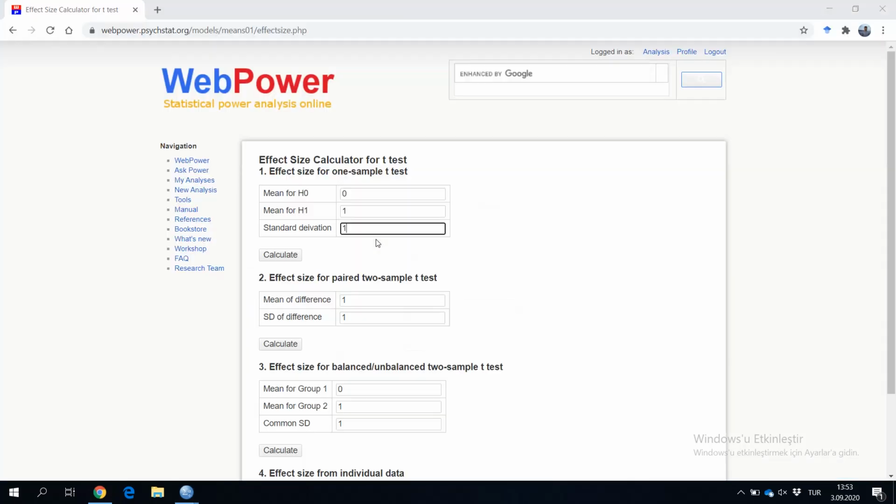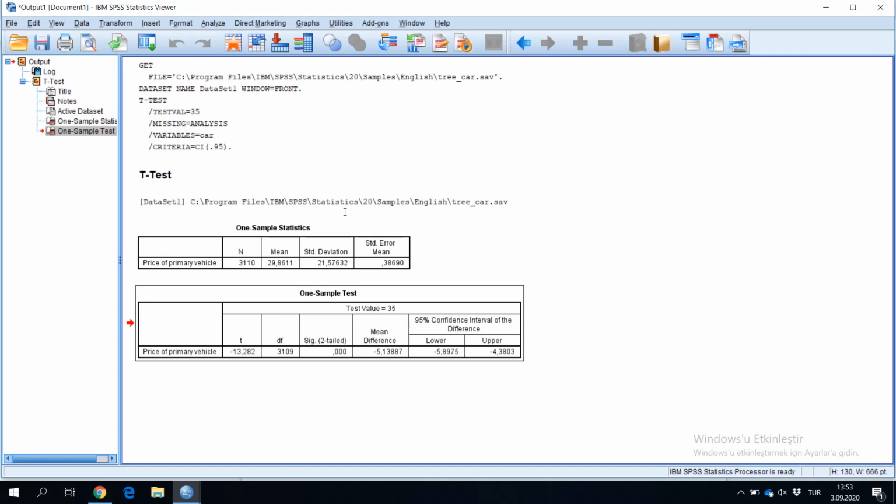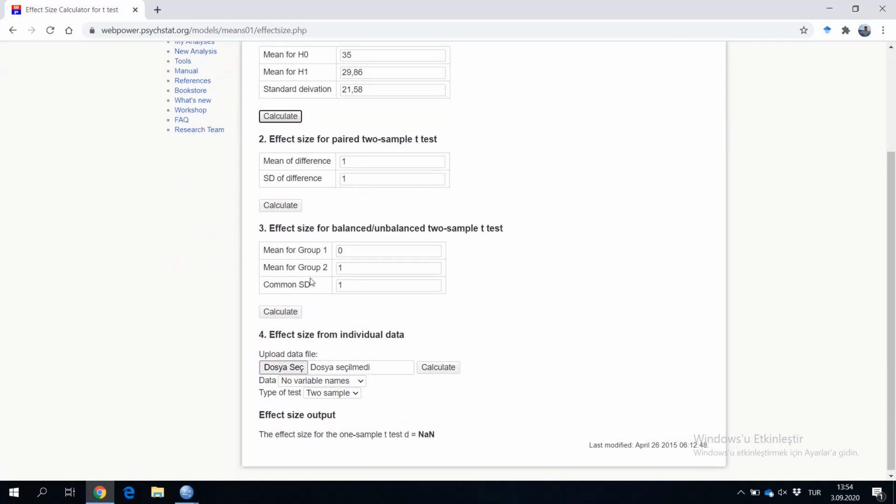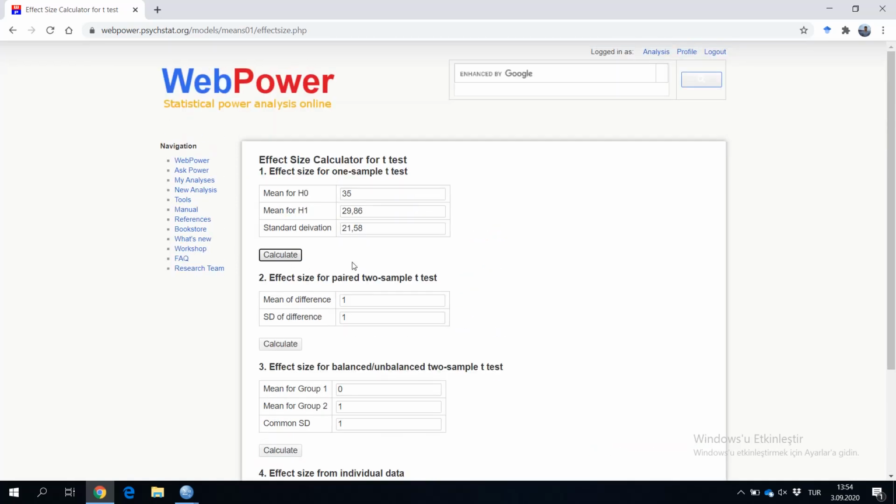We know that the testing value was 35. The mean value for our case is 29.86, and the standard deviation is 58, and click calculate. Sorry, problem. Let me change it with the value.